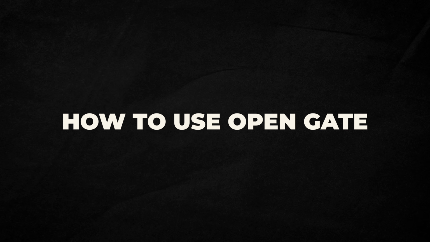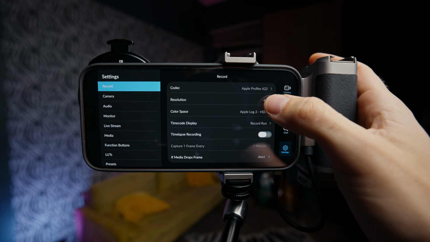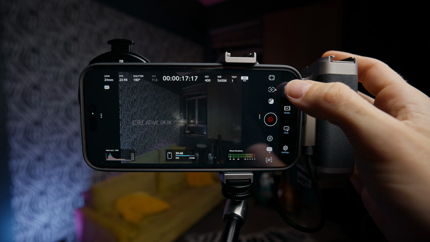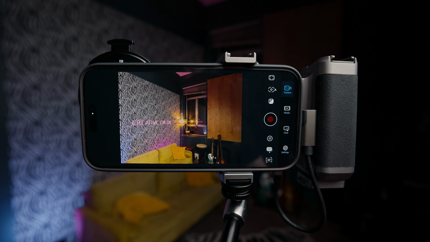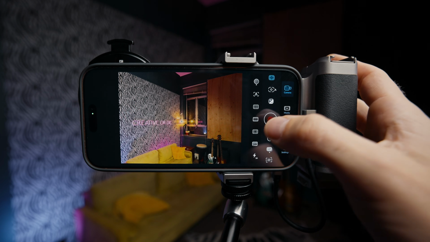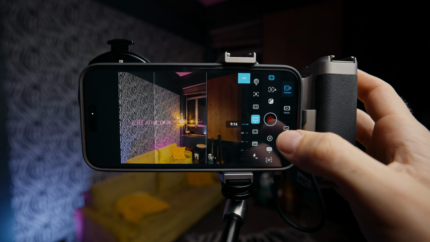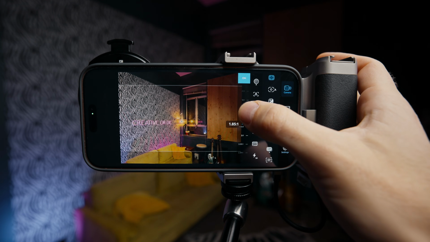Next, let's set up OpenGate. So in the Blackmagic camera app, we go back to settings, then record. Under resolution, we choose the OpenGate option, which records that full 4:3 sensor instead of a 16:9 version. When we come back to the camera view, we'll notice that the frame looks taller. If we want, we can use guides to estimate where our horizontal or vertical frame will sit later, even though we're technically still recording in the full 4:3.